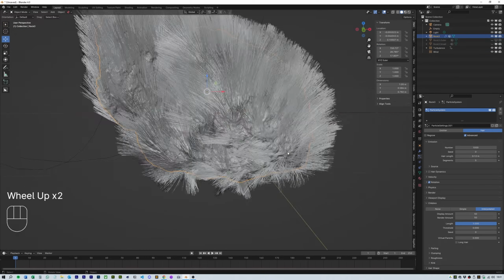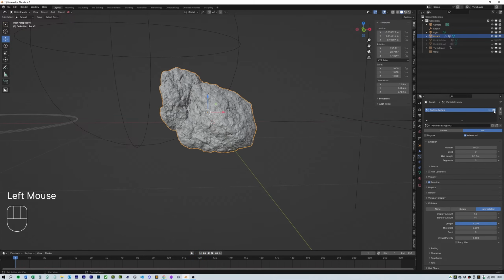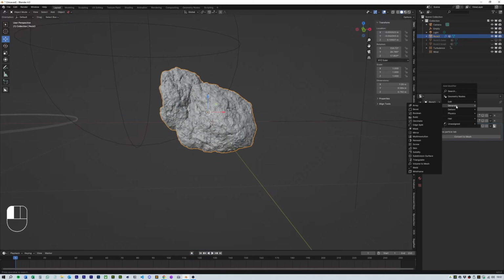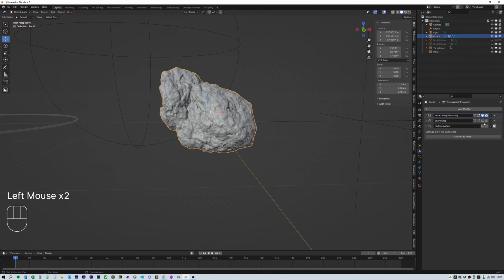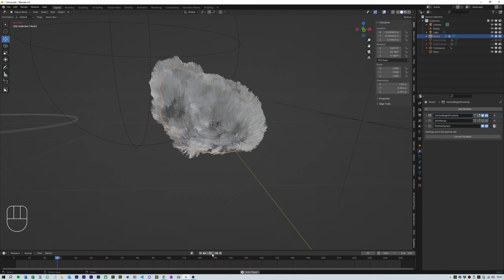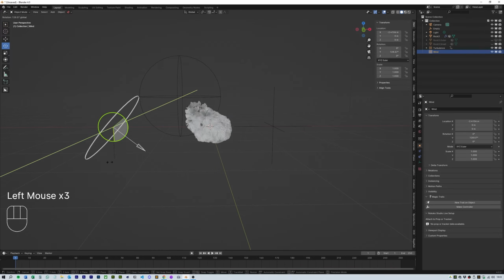So what you can do is what I'm doing here, which is to add a decimate and put the decimate to about 0.2 and then apply it. Always double check that the vertex weight paint is still working correctly though. Then when you turn everything back on, you should be able to play the animation and see what it looks like in real time in the viewfinder window.